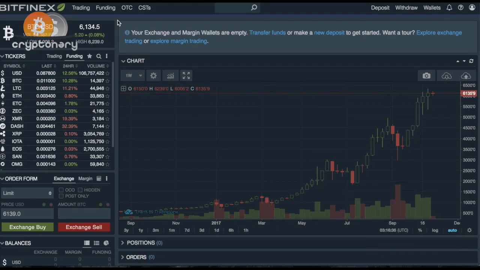Right guys, so you've seen Kraken, you've seen Bittrex. Now I'm going to introduce you to another exchange which has an even wider variety of cryptos, in particular altcoins. And this exchange is called Bitfinex. And funnily enough, it is actually one of the largest cryptocurrency exchanges in the world.